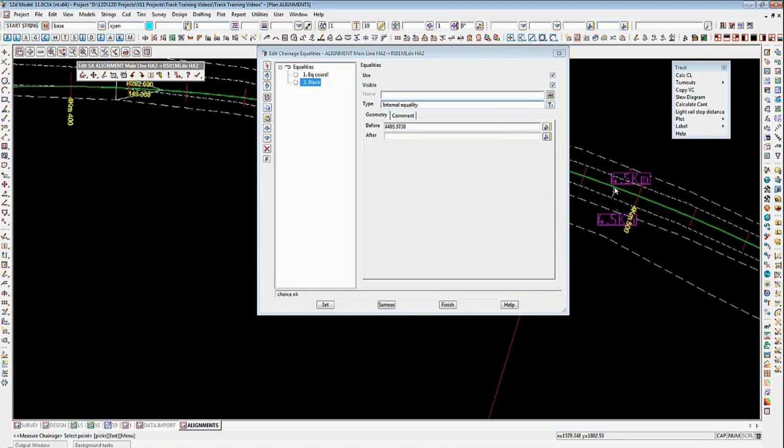And then we will pick the post itself, the insertion point of that post. That gives us the chainage up here. We're going to knock out the 4,000, so it just comes down to the 497, and then that will equate to our new 500. When we hit set, remember we need to do a redraw, and there's our new equality there, showing us that 4 kilometers 497.311 is equivalent to 4 kilometers 500 meters.